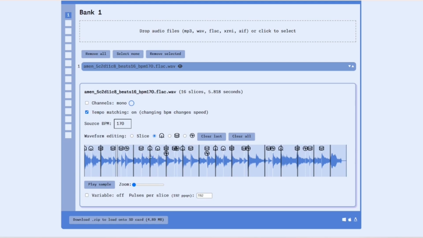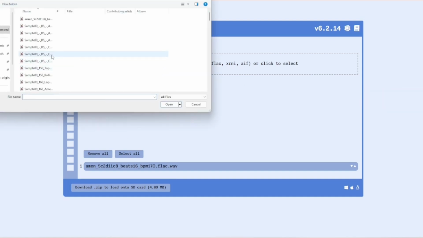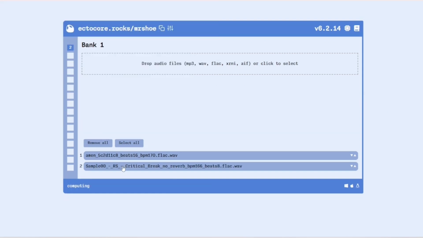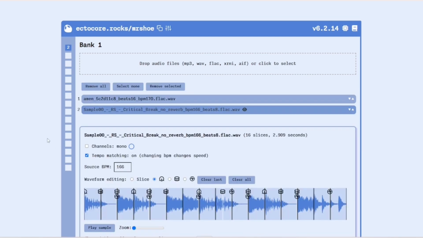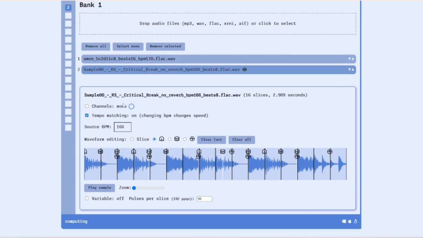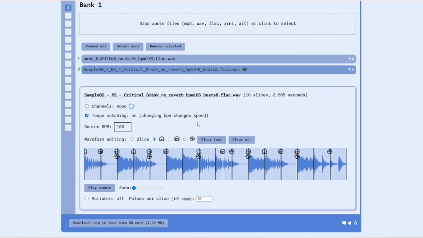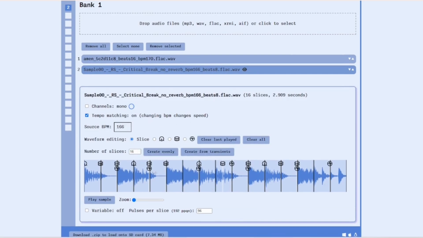So it's really nice if you want specific triggers on specific parts of your samples when you use the ectocore. Let's add one more sample in. So we'll go here and find another one. And I've loaded another sample. You'll notice when I load it in, it says computing. You have to wait until it's done computing before you can download these samples. This one detected the beats at 166, which is correct. And I think it looks fine, so I'll just leave it as is.